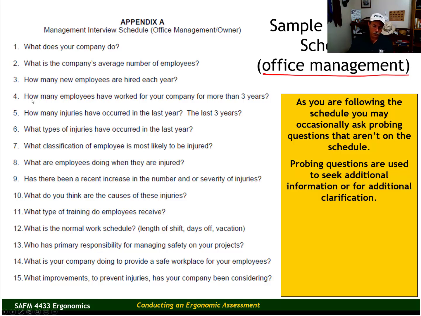You wouldn't ask a worker, for example, how many injuries have occurred in the last year. Well, you ask them that question, they're going to think about themselves specifically. You wouldn't ask them how many new employees are hired each year at your company. They're not going to know that. These are management questions.